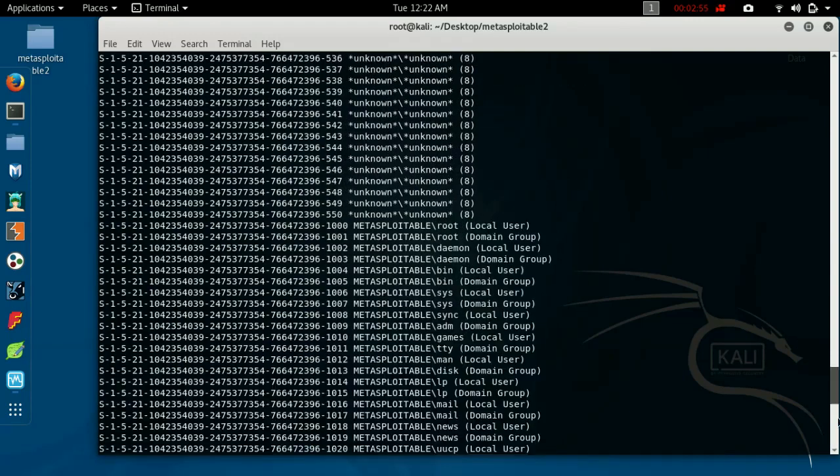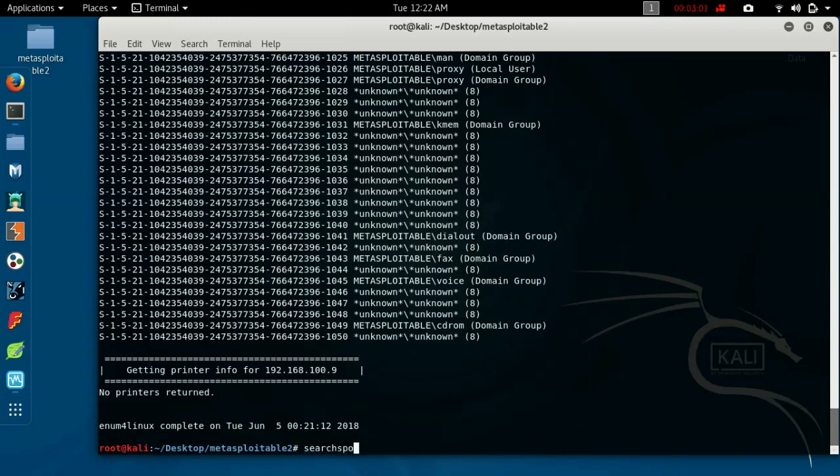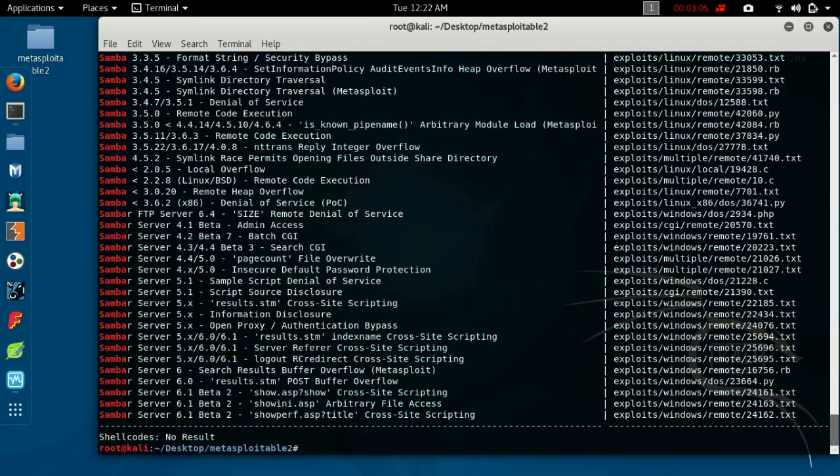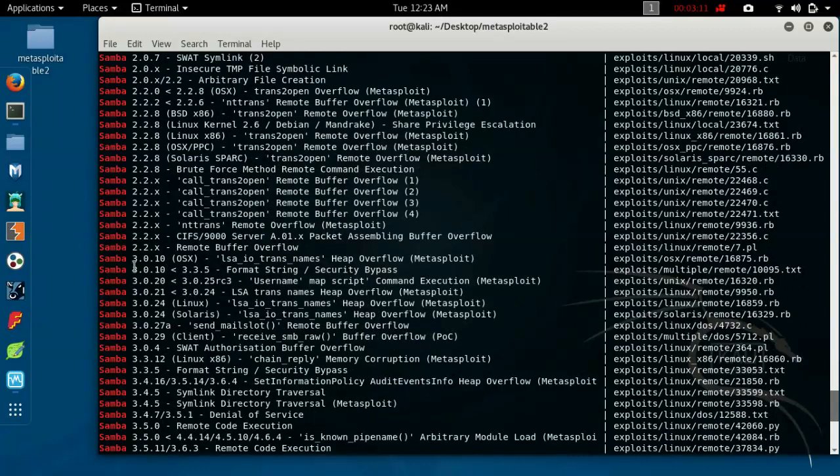As we have the exact version of Samba running, we can see what exploits we already have. So searchsploit Samba, and we are looking for Samba 3.0.20. Okay, we have the exact same version of Samba, from 3.0.22 to 3.0.25 RC3. Okay, it has the vulnerability of username map script command execution. So that's what we are looking for, but this is the Metasploit module. We are not interested in doing this by Metasploit. So let's find out what we have on the internet.